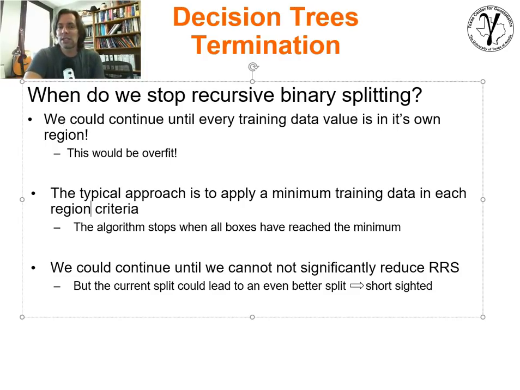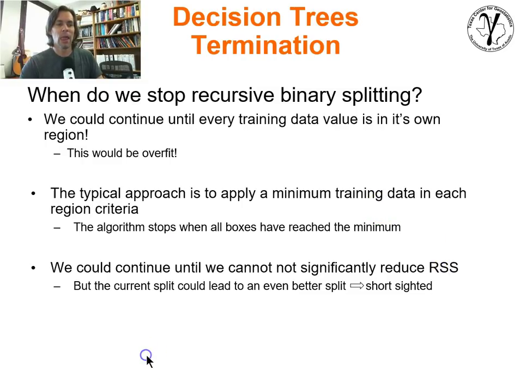Another idea is that you just say, well, complexity has a price. If I'm going to accept more complexity, i.e. more branches on my tree, I better be reducing the RSS significantly. And so you put a minimum amount of reduction in the RSS, the residual sum of squares, based on a concept of how much it costs to have more complexity. It better be paid off by reduced error.